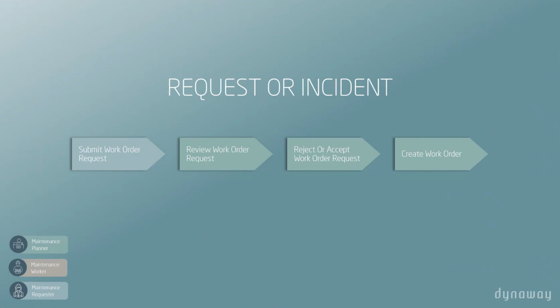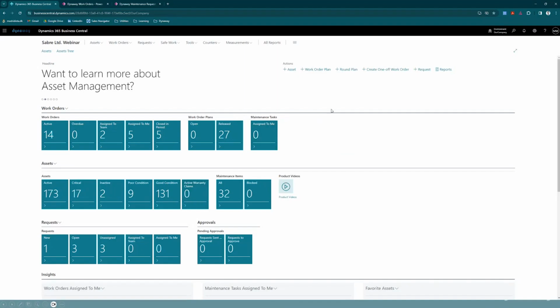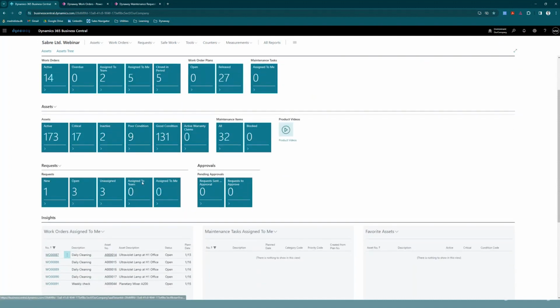What I'm going to show you today is the complete flow here, which is first submitting a work order request. So switching to Business Central here, I assume that all of you are familiar with Business Central, so I'm not going to spend time describing what you have here, other than saying that, of course, you have your queues that are relevant. In this case, I'm only showing Dynaway features, so all of the standard Business Central has been tucked away, just to show you what you can expect from Dynaway.